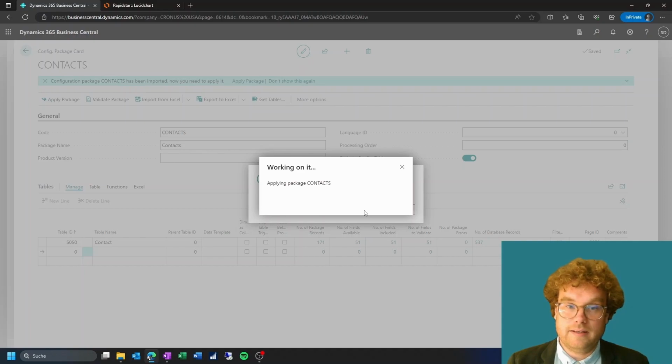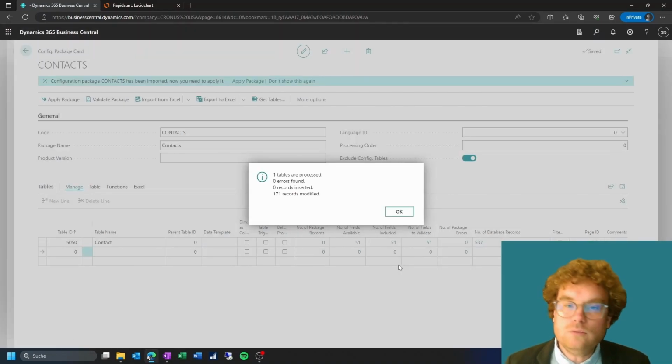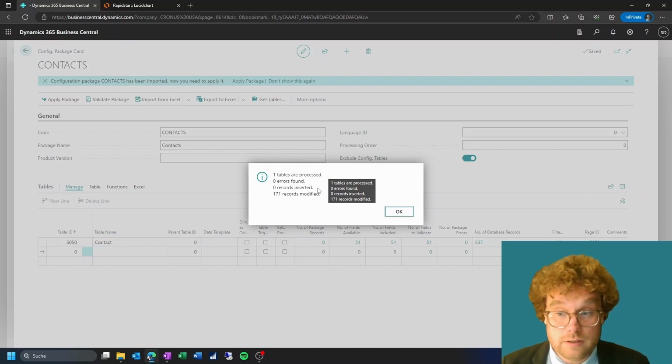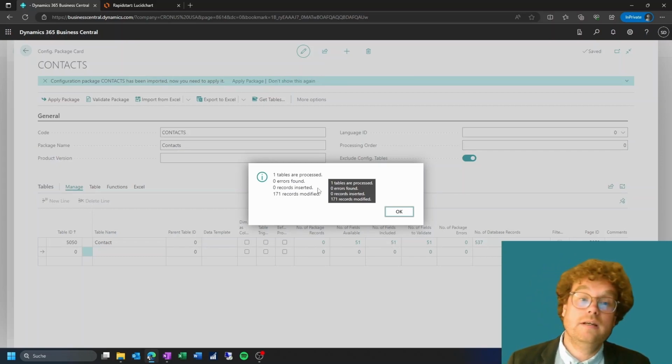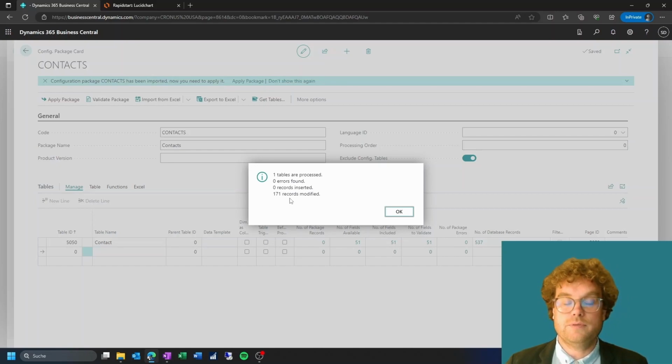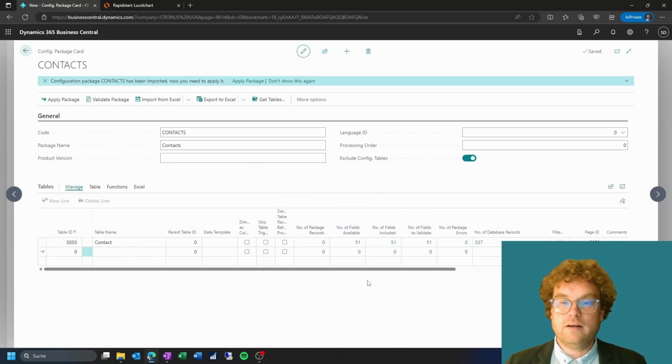It now says it's applying the package. And in just a second, we will get a message saying that it modified records. Takes a second. And now we get the message that one table was processed, the table contact. There were 0 errors, 0 records were inserted, right? We didn't create a new contact, but we modified 171 records, right? All the contacts that were formerly assigned to Otis, we have now assigned to Catherine. So we click on OK, and that's it.